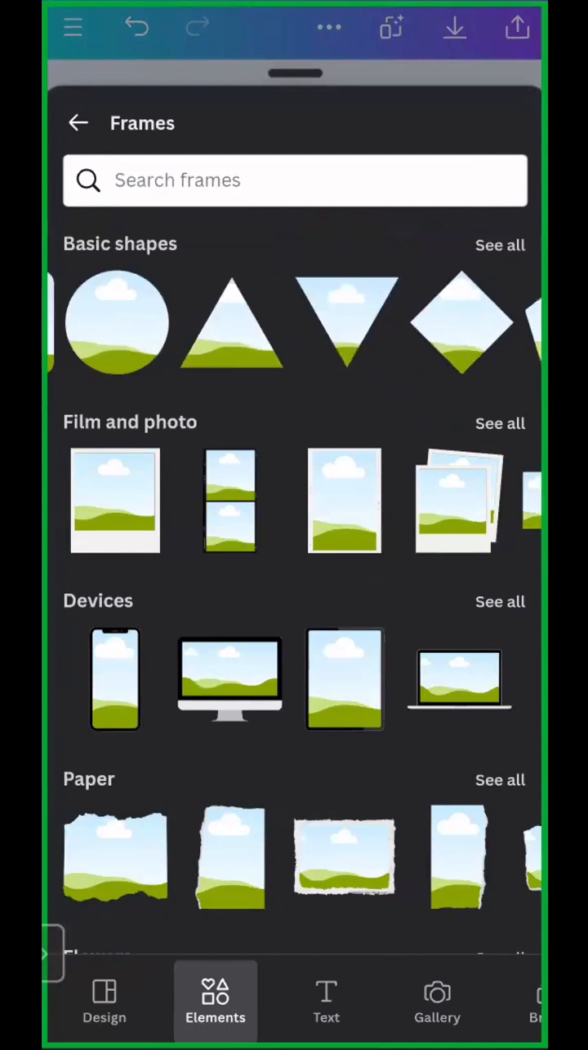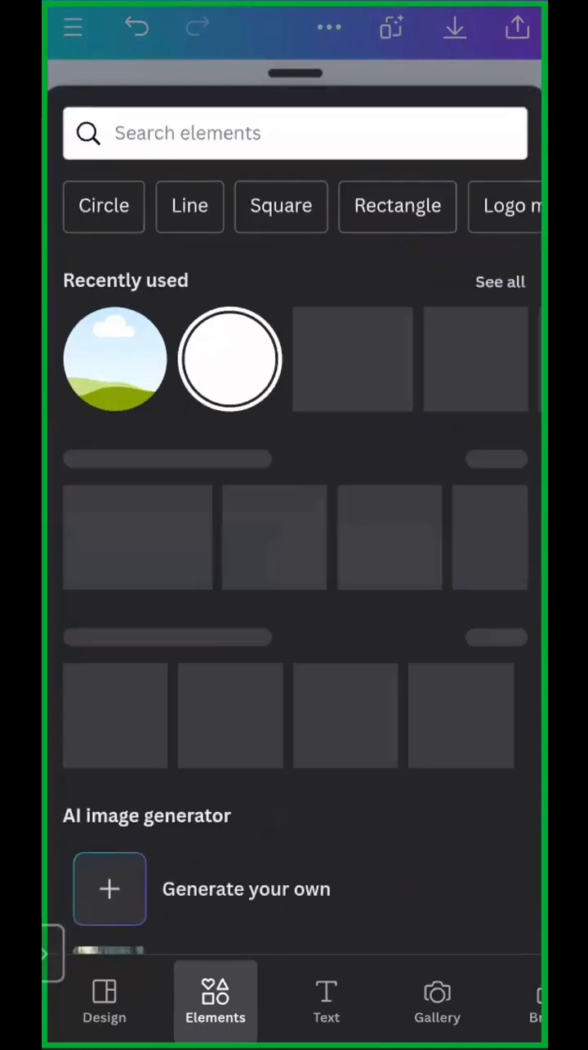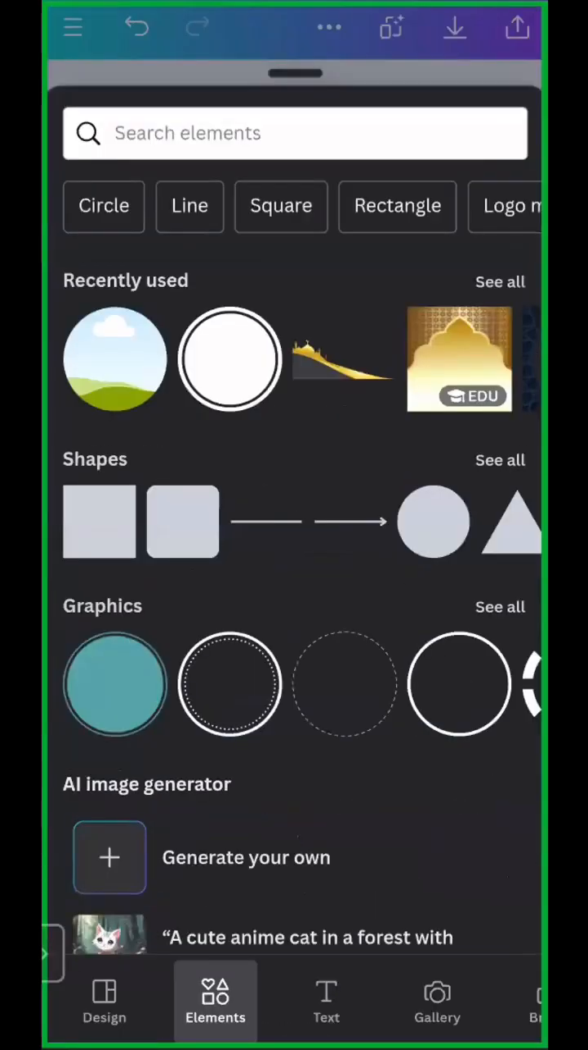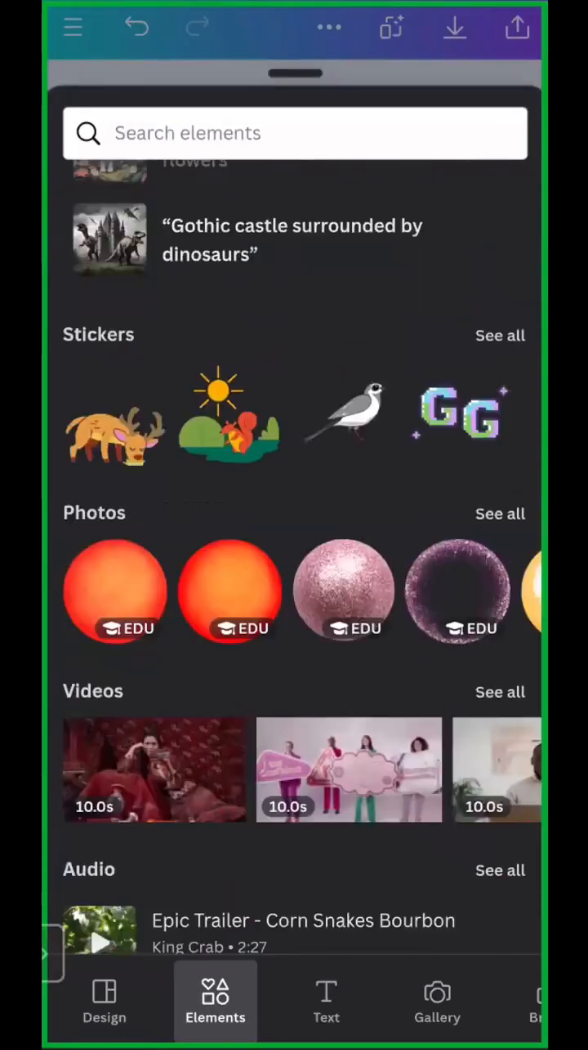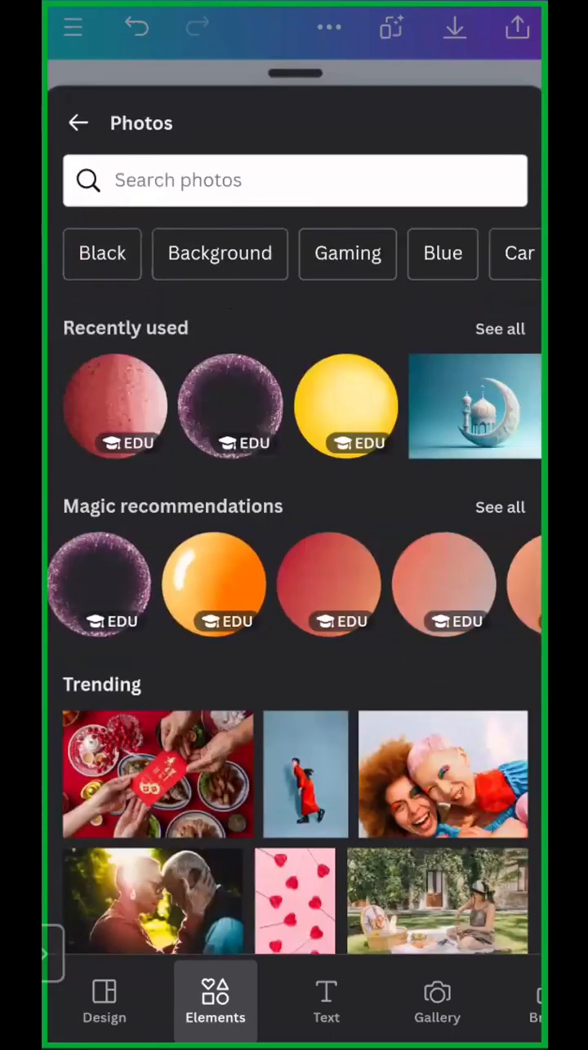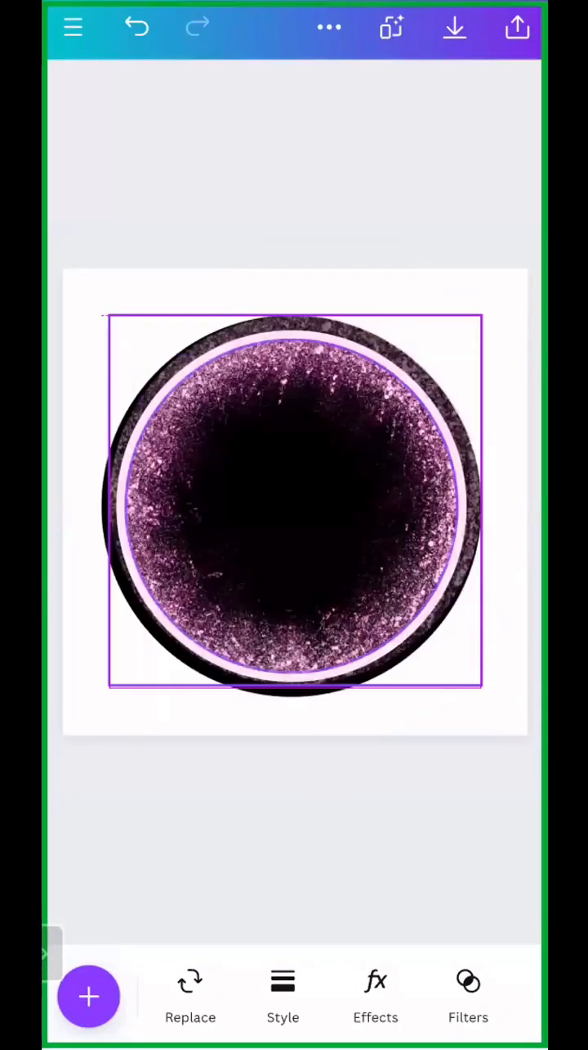Now I had taken this one, the circle, and I just placed it here on my creator window. Fine. When I click again, I want to place a photo inside. For example, here there are many photos. Whichever photo you want, you can grab it. For example, I'll just take this pink one. I'll add it here. Done.